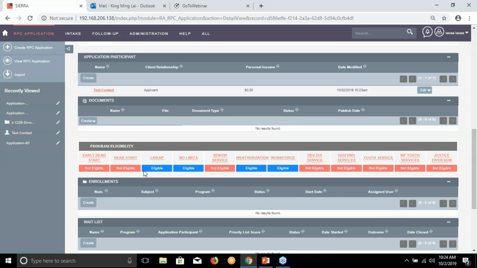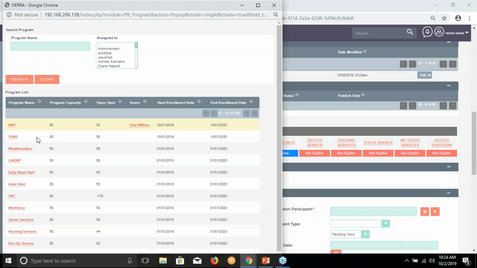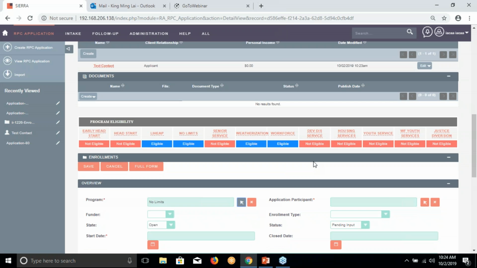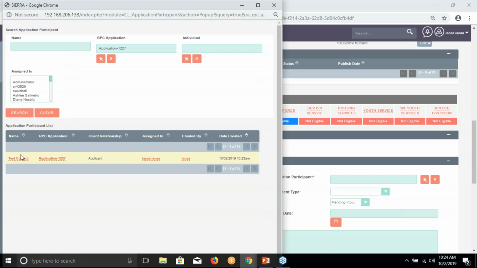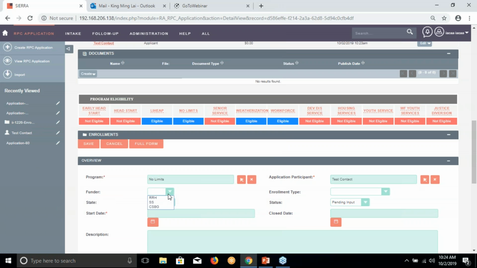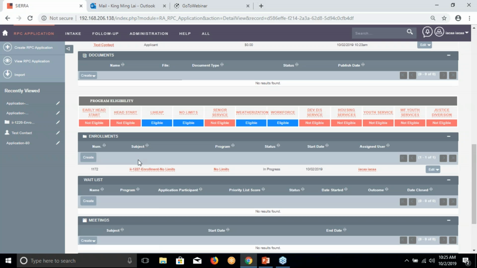So then I'm just going to do an enrollment here. I'm going to enroll the client into no limits. Okay, no limits down here. And then I'm going to link that client here, so we can select the funder. It says open, in progress, and let's have the start date be today. So we can save that now. Then we can track a list of enrollments that's part of the application.